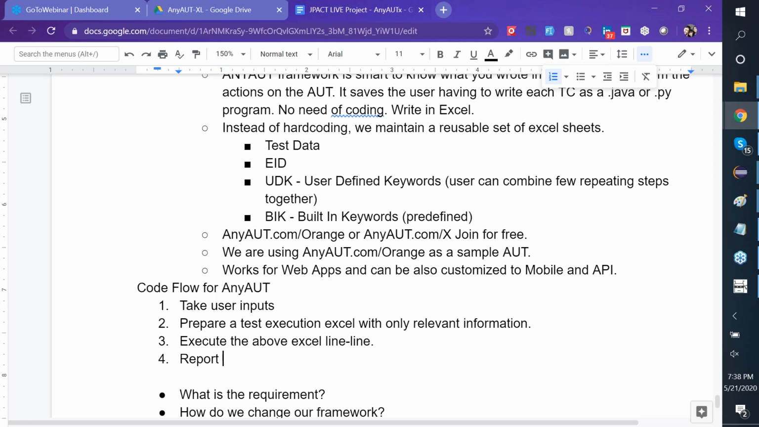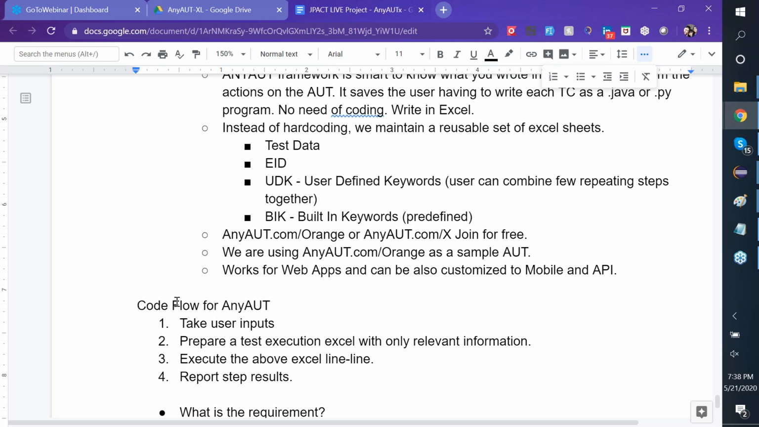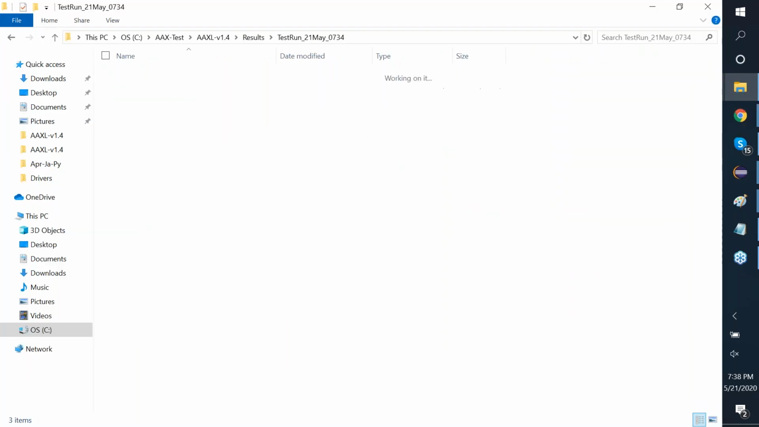Report step execution, step result. That's primarily what it does. We give the user input. It's automatically closed after the execution, team. Now we give the user input by sending what Excel it is, how long you want to put the wait. Primarily the Excel sheet is the main thing. Then internally, it prepares the test execution. What it does, I will explain to you in very brief terms.